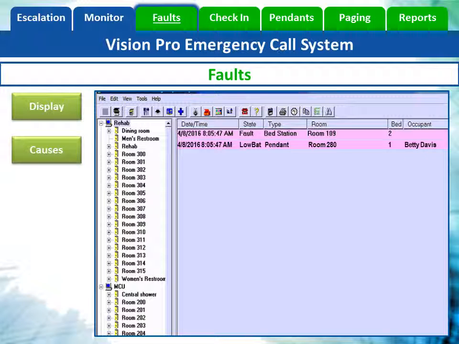Let's focus on the state field for a moment. The 2 most common fault states are low bat and fault. What are possible causes for these 2 states? If the device is in low battery fault, it simply means that the battery is nearing the end of its life and must be replaced. All of the alerting devices in this system are wireless, meaning that they are each running on battery power.